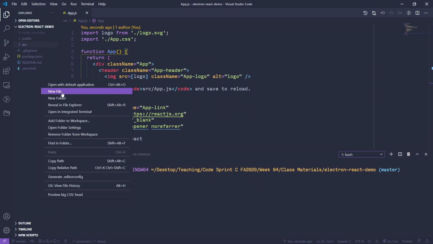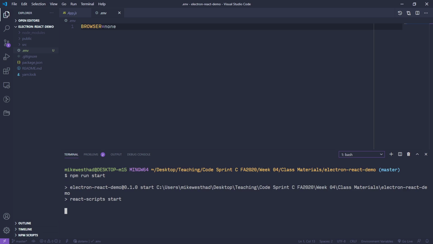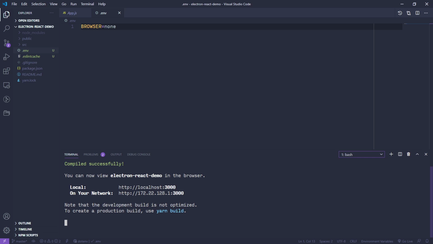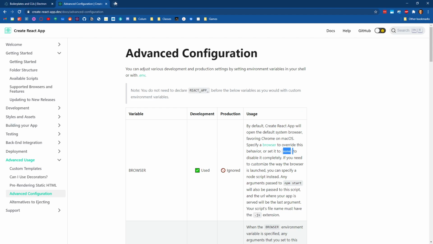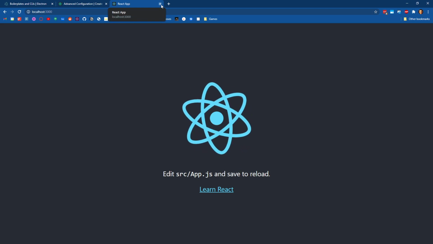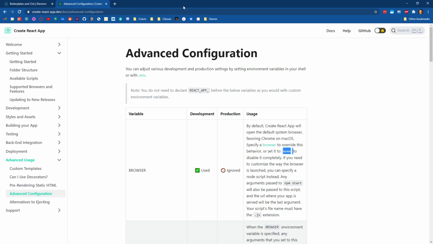So we're going to come in here, we're going to create a new file. It's a .env file where we say BROWSER=none, give it a save, and then if we do npm run start, our application will no longer pop open a browser window. So let's give this a second to run. Okay, so no browser window has popped open here. I can still grab this URL, localhost:3000, load it, and see our application running. So this will be the URL that we're going to load in Electron. We just don't want it to pop open in our browser.